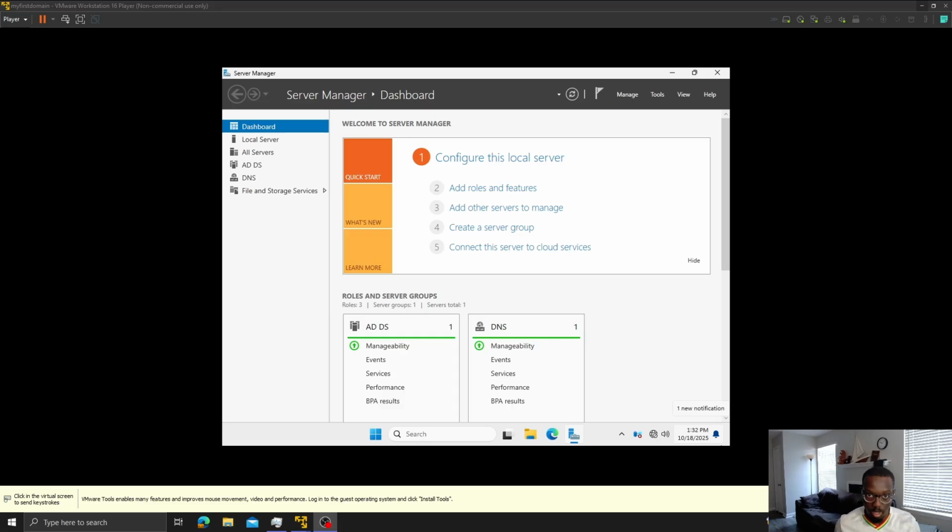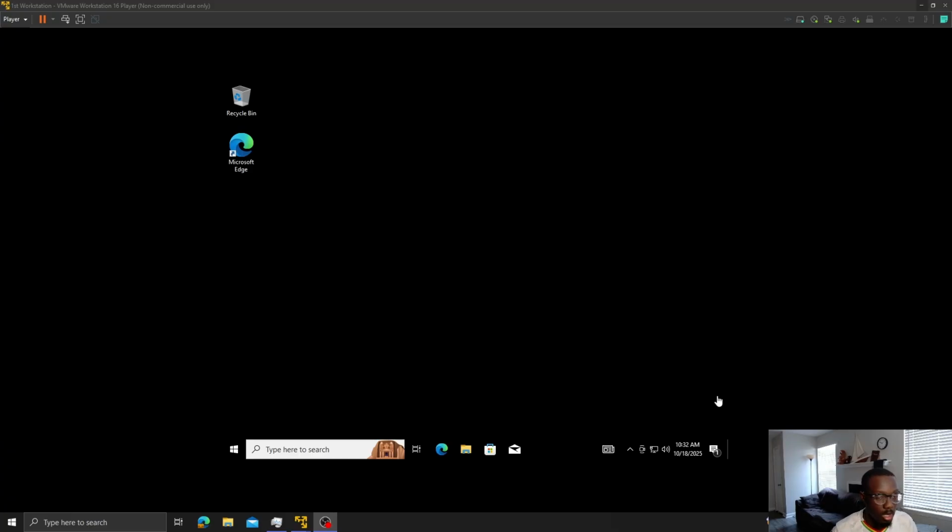So now we're back, and this is after the restart. As you can see, this is at the domain controller server. Here you can see ADDS, which is Active Directory Domain Services, showing that it is now a domain controller. So what I'm gonna do now is minimize this, then we're gonna get this workstation set up so that it can actually join the domain. So what we're gonna do is go to the Control Panel.